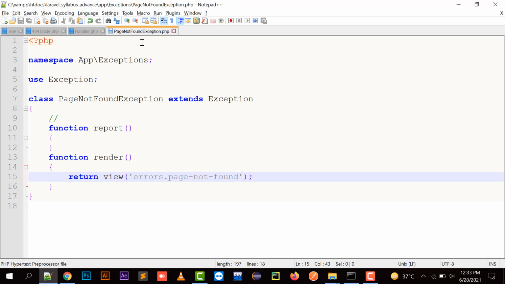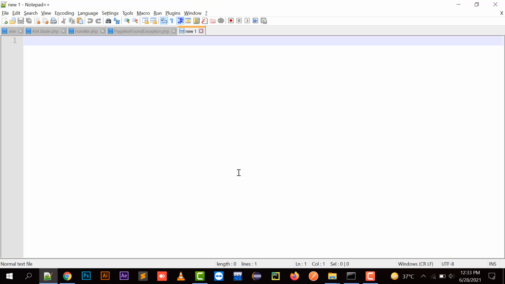So whenever any try catch block calls this page not found exception, that exception will return your particular view, not the 404 view. It will return the view that is created in your errors folder, the page not found view, when the try catch block generates the error.